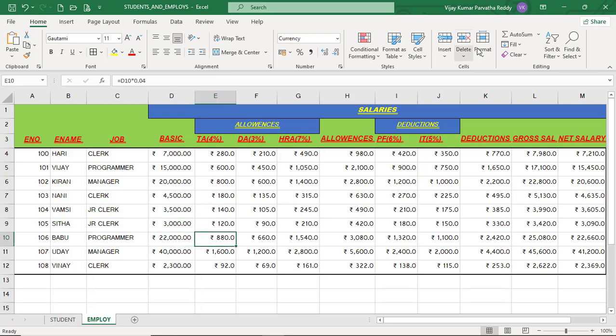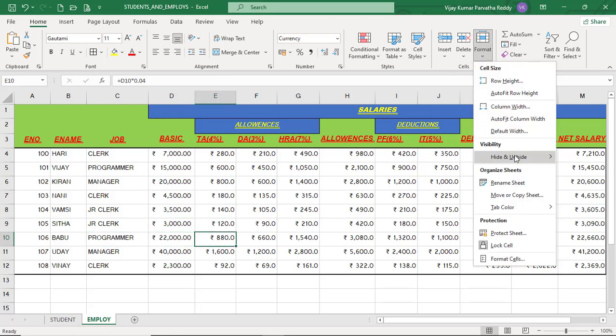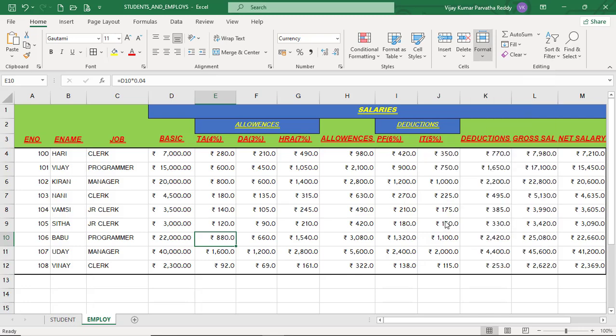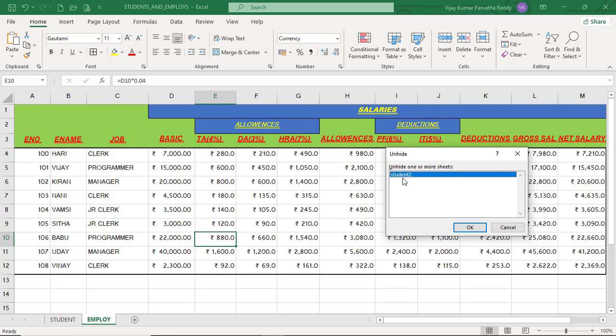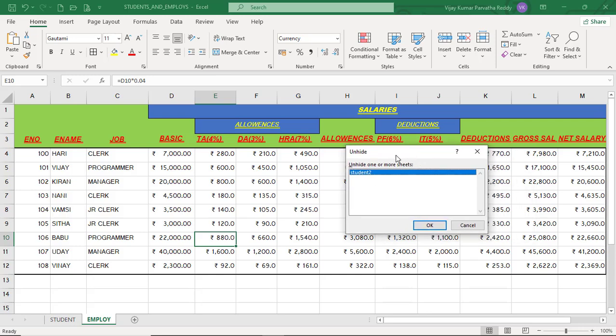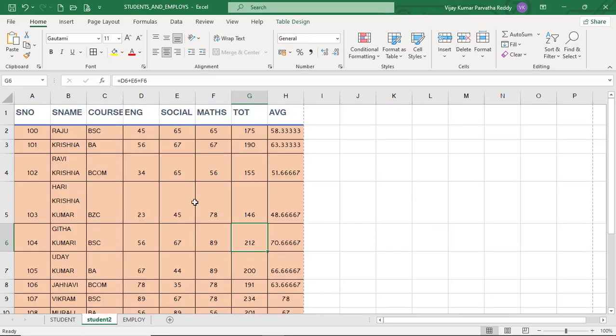If you want to get back, Unhide sheet is there. It will show you the list of hidden sheets. What are the sheets hidden? It will display you. You can select the particular one. Only one sheet is hidden in this particular workbook. So, say OK. You will get back the student 2 sheet again. So, like that you can hide and unhide columns, rows as well as sheets.